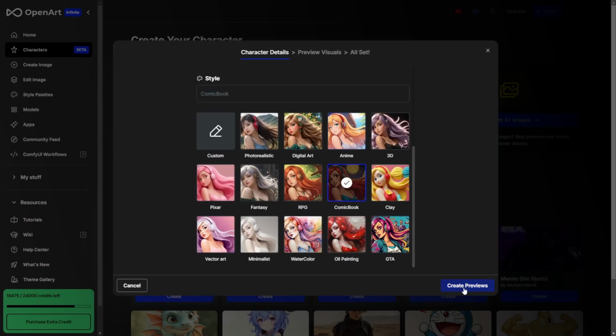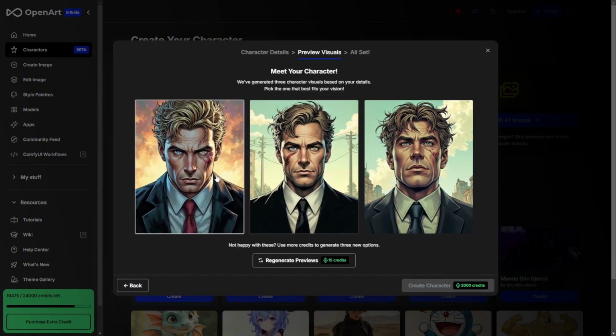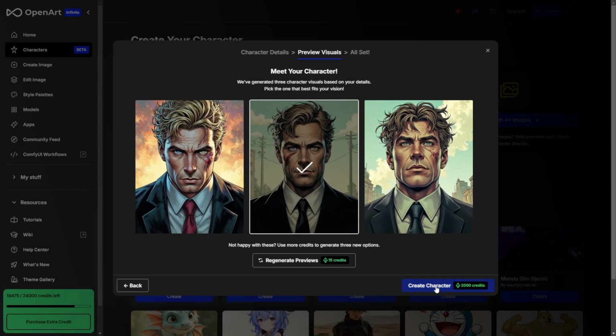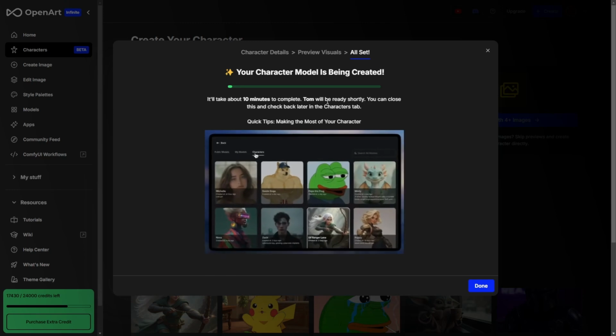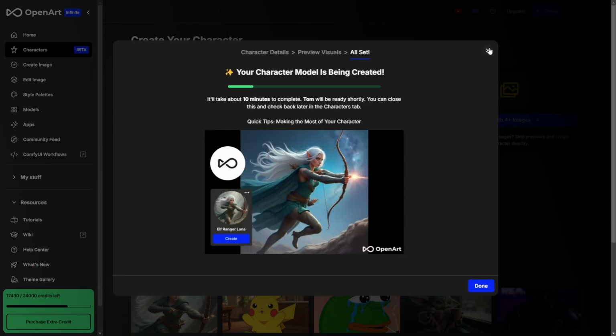All right, with that done, I'll click Create Previews. It gives you 3 options to pick from, and if you're not happy with any one of those, you can always click the Regenerate Previews button to get 3 more. I'm going to pick the guy in the middle, and then click Create Character. Next, it lets me know that the character is being created. It's going to take about 10 minutes, and we can close out of here while it's working.